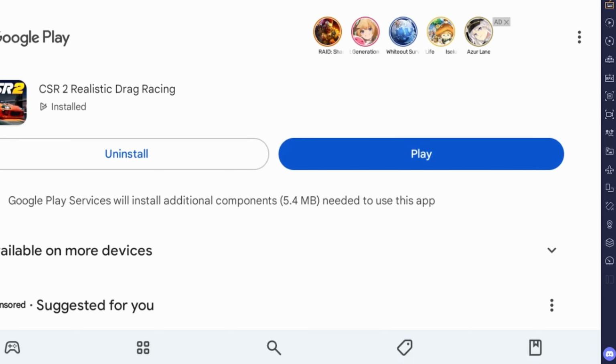And yeah, so that's how to install CSR2 on your computer via Bluestacks and play CSR2 and have a blast.